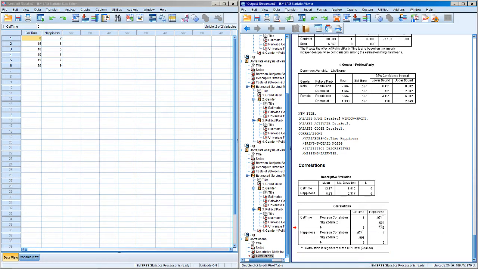This cell is saying that we correlated cat time with happiness. This one is saying that we correlated happiness with cat time. It's the same thing. So what we get is a Pearson correlation coefficient of r equals 0.974. We can tell by the little asterisks that this is significant, and it says at the bottom, correlation is significant at the 0.01 level, two-tailed. Right underneath that, our significance is 0.001. This is our p-value. So p equals 0.001, or p is less than 0.05.